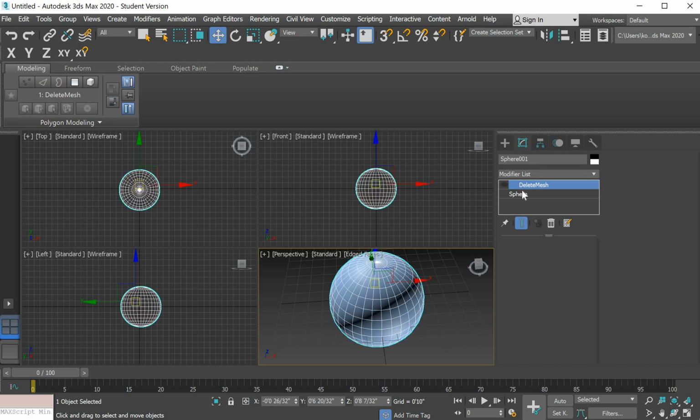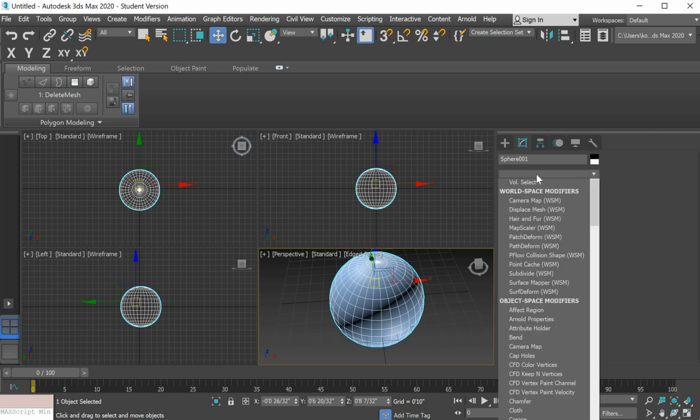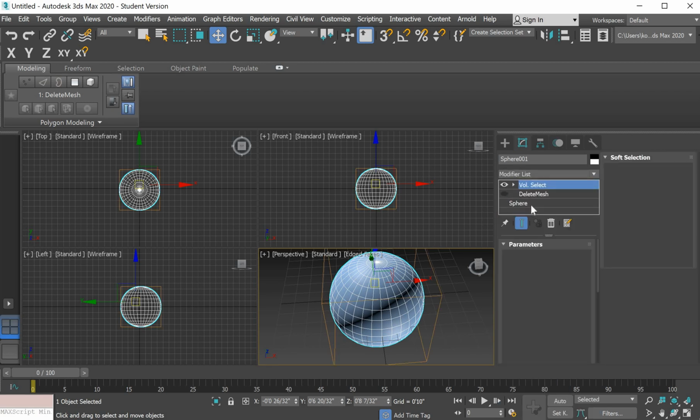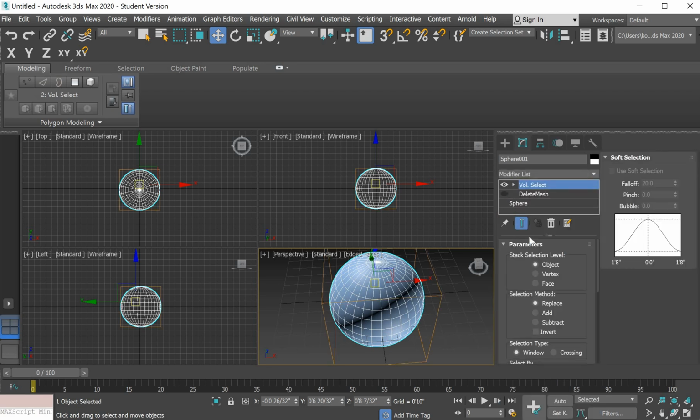Okay, now you're going to add volume select, and you can do this by going to the modifier list, and under selection modifiers, select volume select. Then press the little drop down button next to it, select gizmo. Great, and then under parameters and stack selection level, press face.